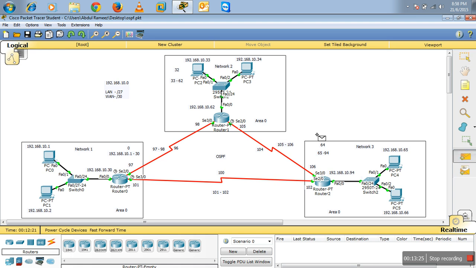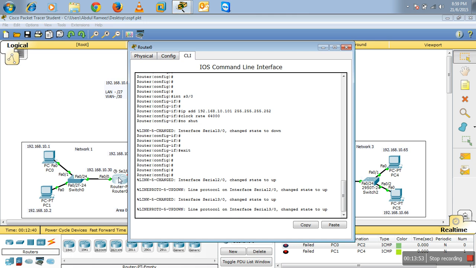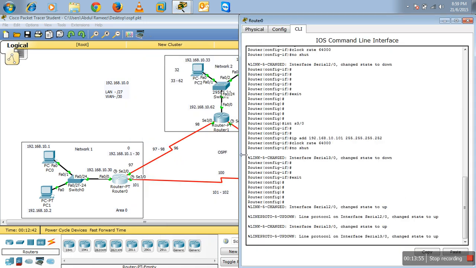Now I am going to check from the network 1 PC to network 2 PC. It is failed. So now I am going to check network 1 PC to network 3 PC. It is also failed. Because we need to configure the OSPF. By using this routing protocol we can communicate in between the network LAN. So I will show how to configure the OSPF.